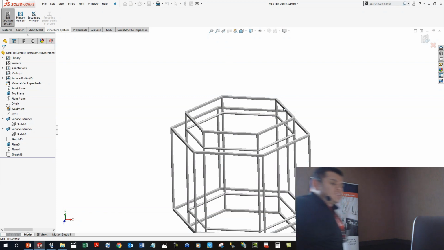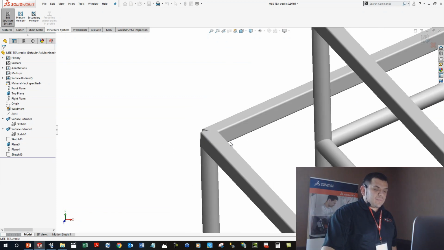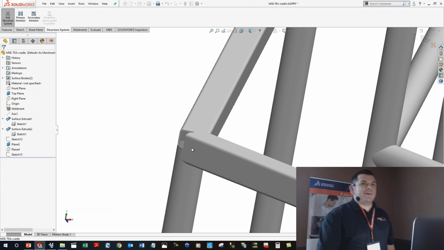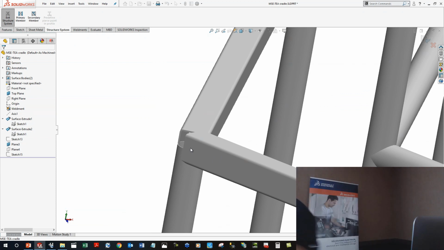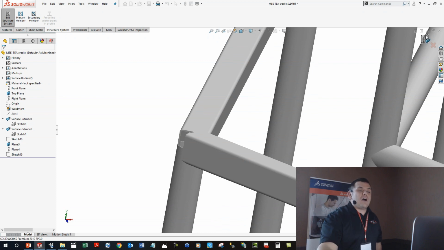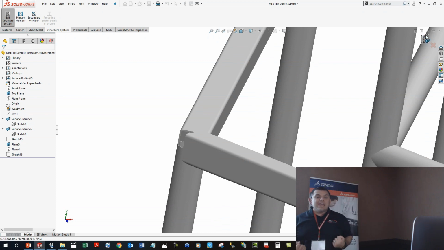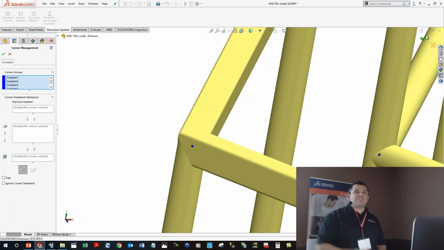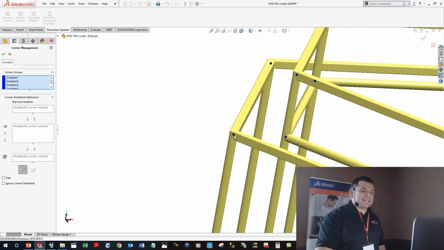Okay, now, let's go back to this mitered corner. You're like, all right, this is where we're going to see Roland fail. Hopefully not, rooting for myself here. So how do I fix that? When you get out of the structure environment, it's going to go into the corner management tool, right? In that corner management tool is where we can dictate these corners.